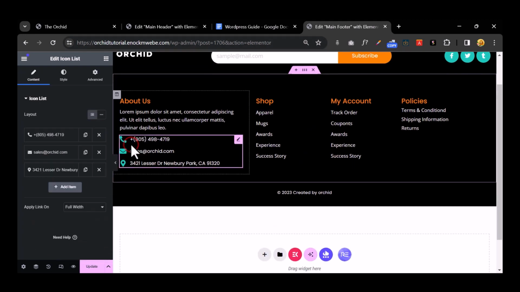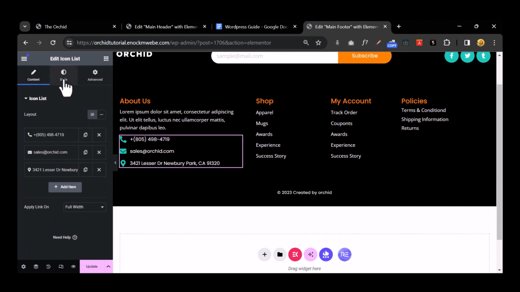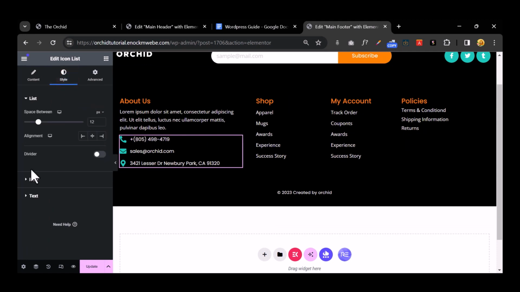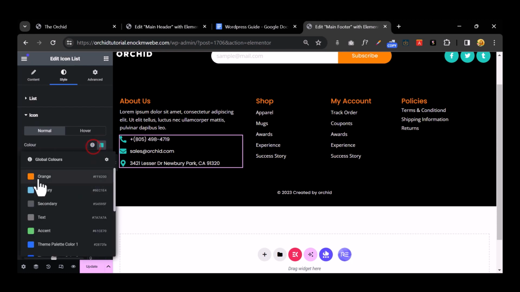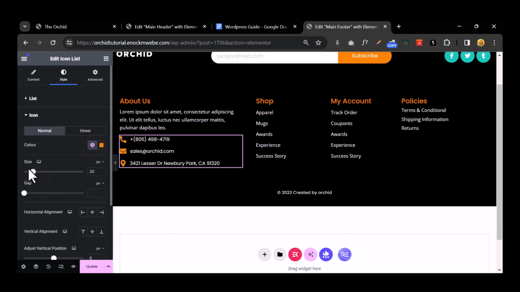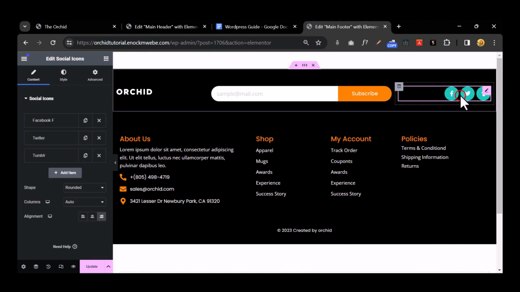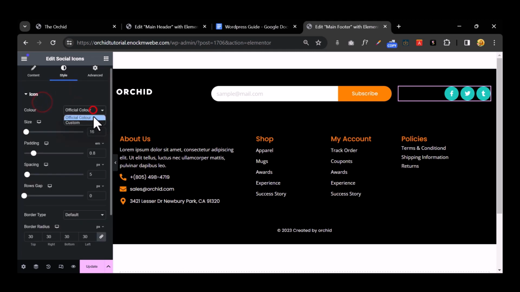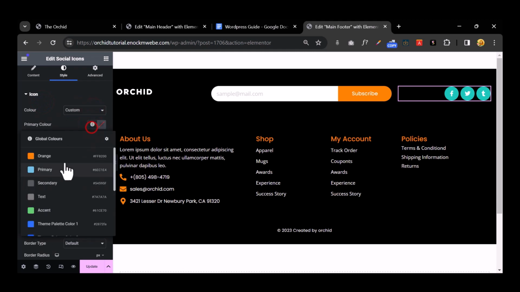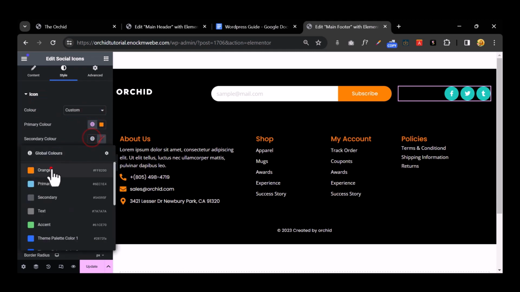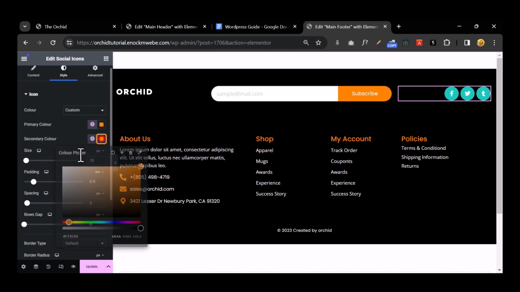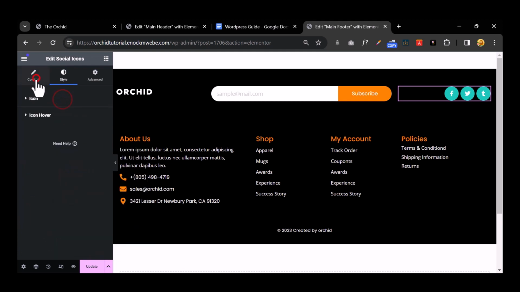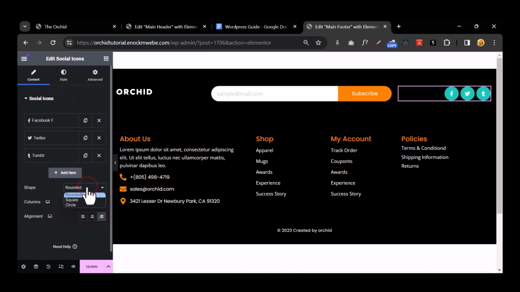So even this icon, it's the same thing. This is the edit icon list. So you can come to these icons and change them. So you see how global colors make everything easy. So you have social icons right here, and you can come to style, choose custom, and let's change the primary color to orange, secondary color to orange. Well, nothing is changing. I don't know why.